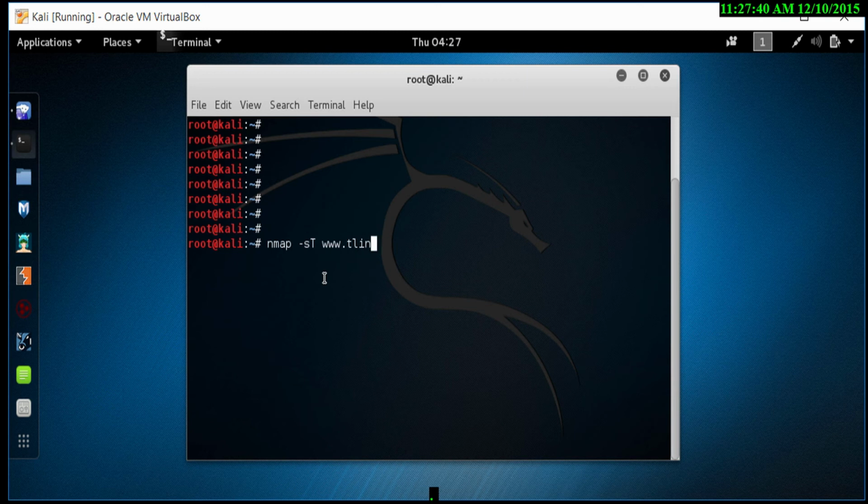So nmap -sT www.website.com or whatever the address is, I need to put proxy chains in here or I will be exposed, and I don't want that. So proxychains nmap -sT, and then we do the scan. Once that is done and you're happy with it, you hit the enter key and the scan will start.